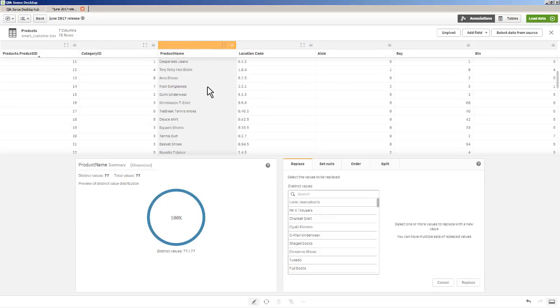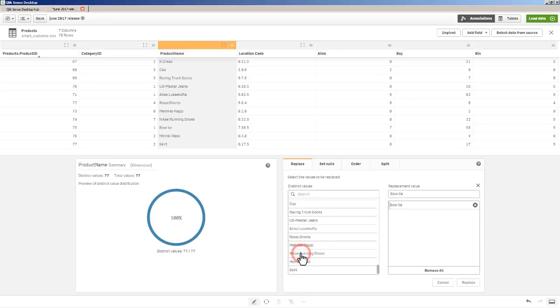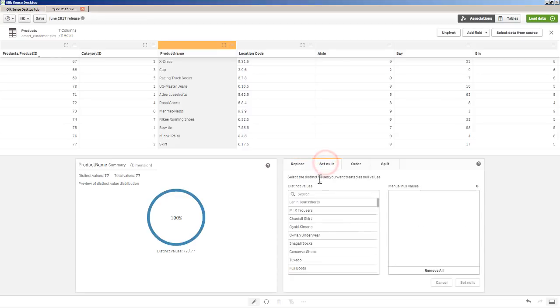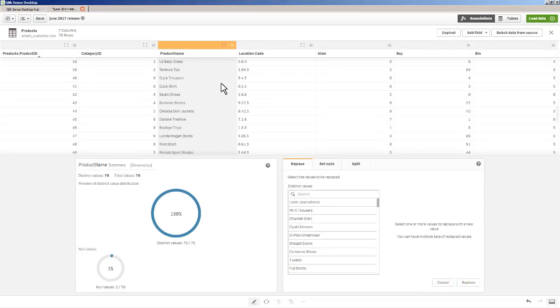Now, for example, in product names, let's say there's a particular product that we're not selling anymore. So maybe in this particular case here, this bow tie, we don't have bow ties anymore. So in this case here, I'm going to choose the set nulls value, search for bow tie, and set that value to null. And that basically means that now that particular value will come up as a null within the value for that particular column. Okay, so just wanted to give you a couple examples of the features that are available within this data manager view within Visual Data Preparation.